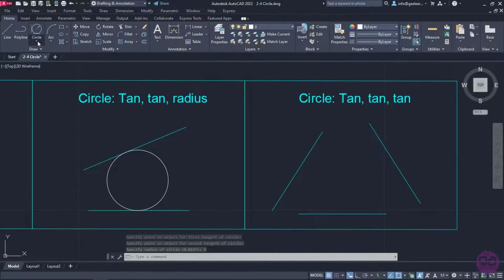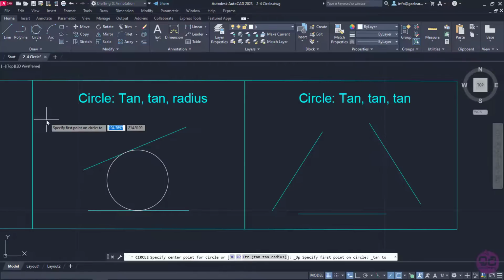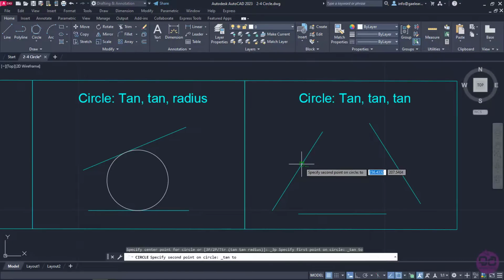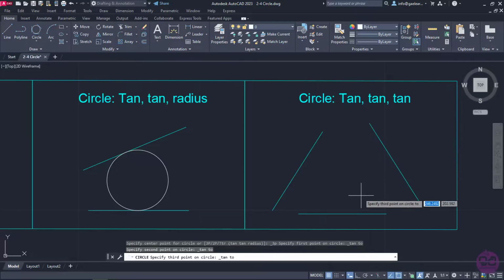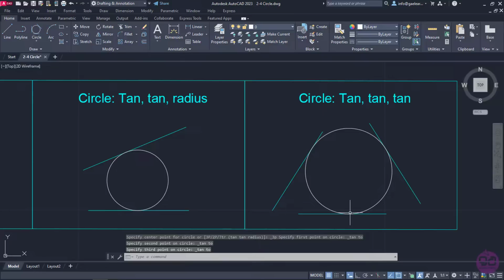In the second one, which is tan, I cannot define the dimension of the circle. When I choose this option, I have to click on the 3 lines the circle will be tangent to once the tangency symbol appears. I will click the lines one by one, and by the time I click on the third one, the circle has been created. As you can see, those were all the different options for creating circles.